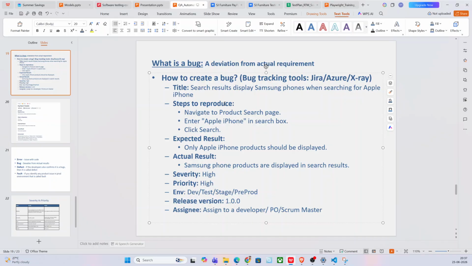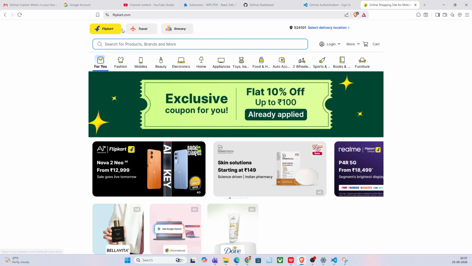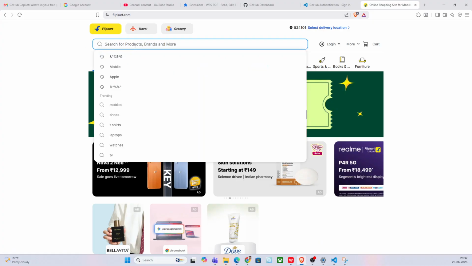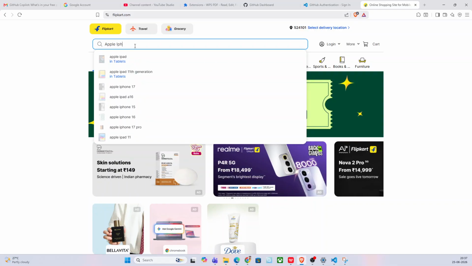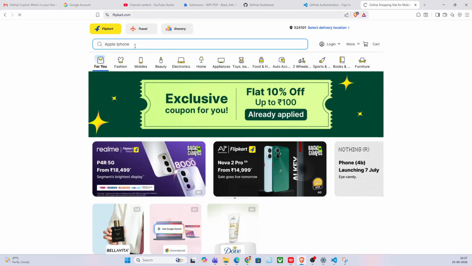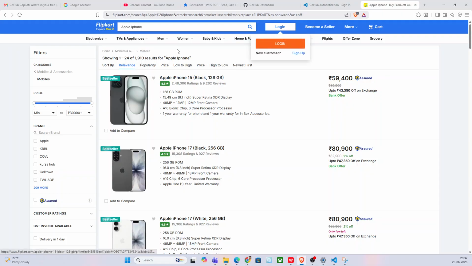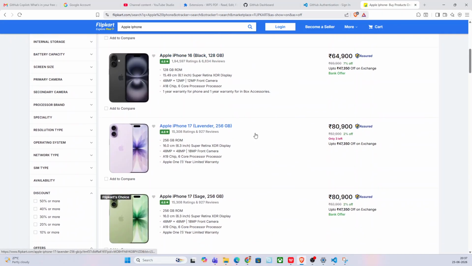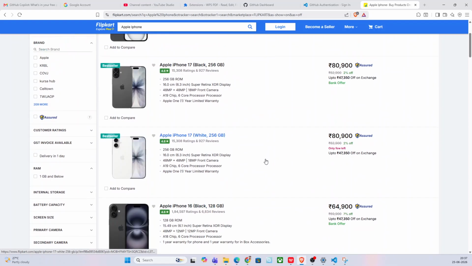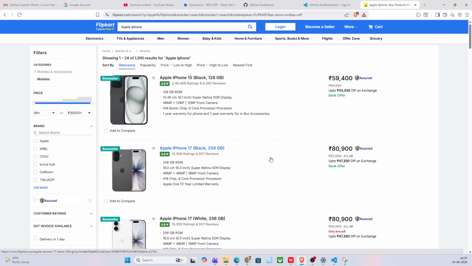When you are creating a bug in Jira and you click on the create button, it will ask you for the title. The title should be understandable when someone sees it. So here let's take an example of Flipkart. Now here I'm searching for Apple iPhone. What will happen generally? When I search for Apple iPhone, all Apple iPhones will be displayed here. Let's just assume it, okay?